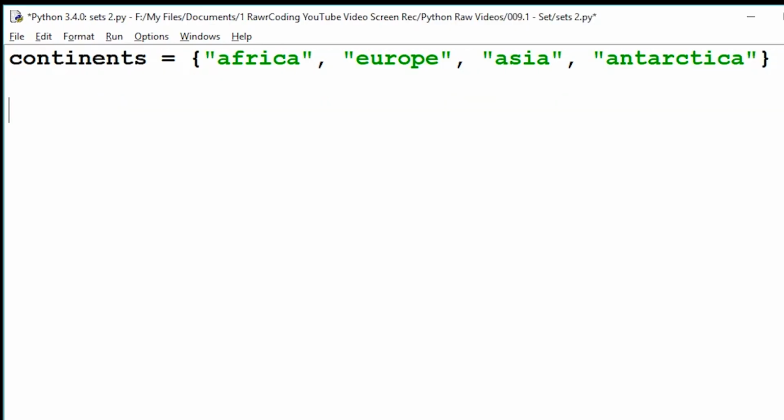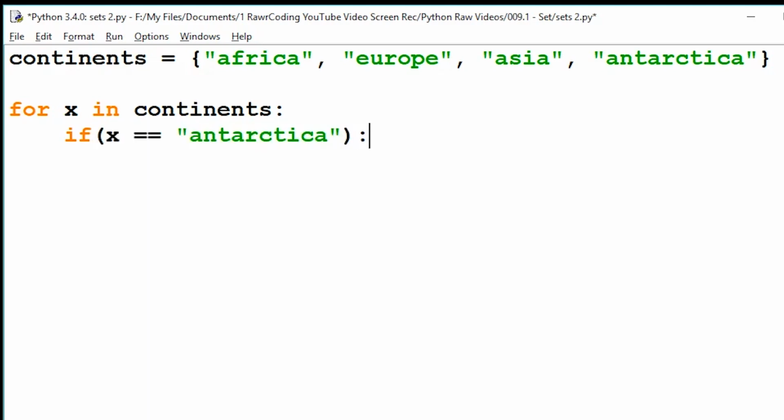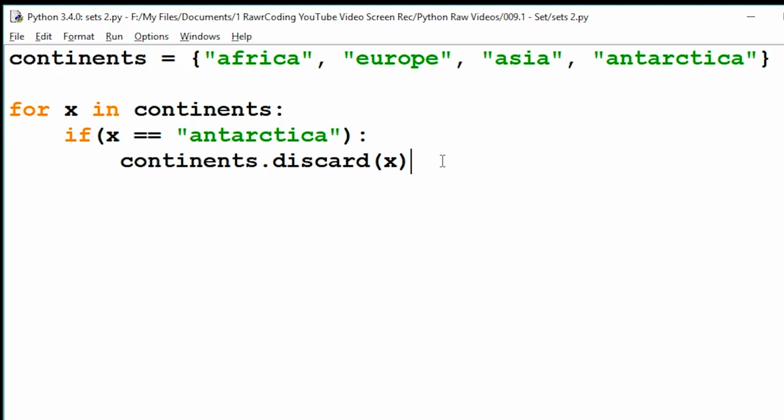I'm now going to show you how to search for and remove a specific value in our set if that value exists. To do so, we'll use a for loop and an if statement. We'll say for x in continents, colon, and then we'll write an if statement saying if x is equal to Antarctica, close bracket, colon, and then we'll say continents.discard, open bracket, and then x, close bracket. To prevent a change of size error within the for loop, we'll say break to come out of our loop.